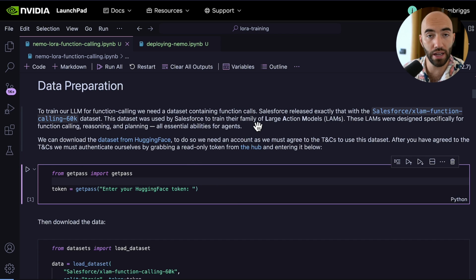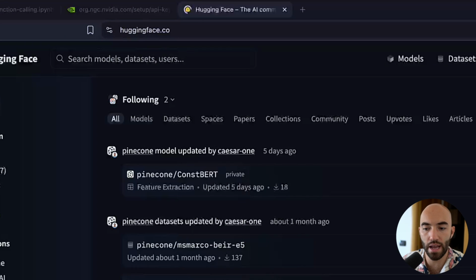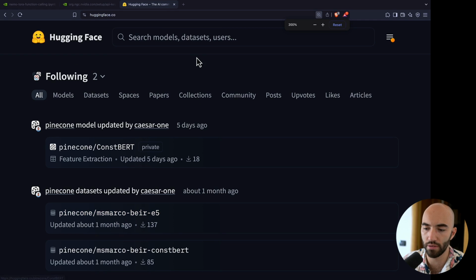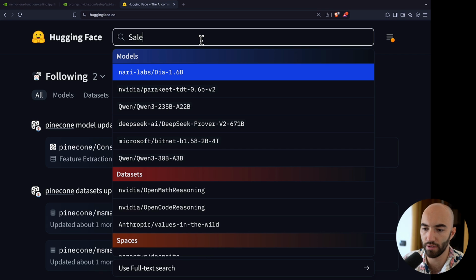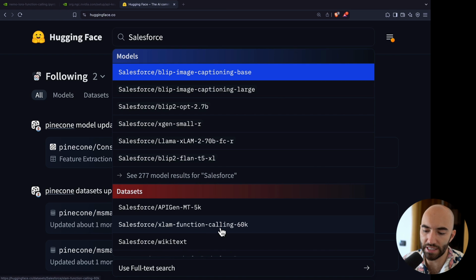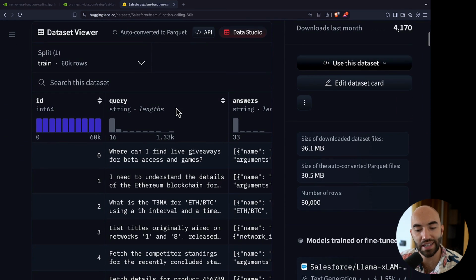It is available on Hugging Face, so we need to navigate to Hugging Face. You will need an account for this, by the way. I will just pre-warn you. So let's first navigate to the dataset. You can see Salesforce xLAM function calling 60K. This is the one we're using. And what you'll probably see when you scroll down here is that you don't have access to this dataset. That's because you need to agree to their terms and conditions for using the dataset. So, go ahead and agree to those terms and conditions.